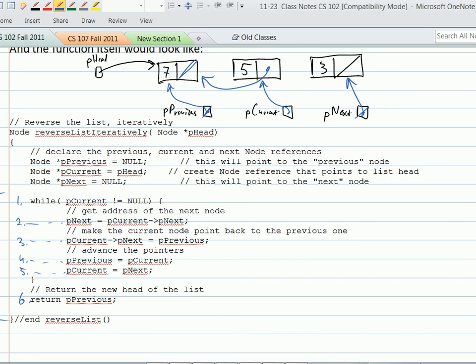And now we advance the pointers. So previous equals current, so previous doesn't point there, but it points up here to current. And line 5, current equals p next. So current equals p next, like that. And we're still in the while loop. While p current is not equal to null. Is it null? No, it's the address of this node right here.